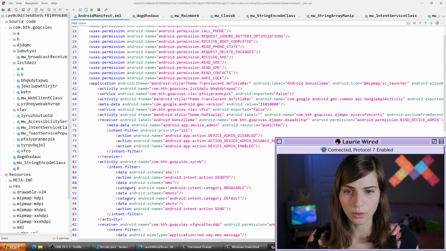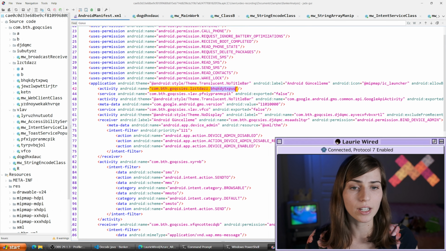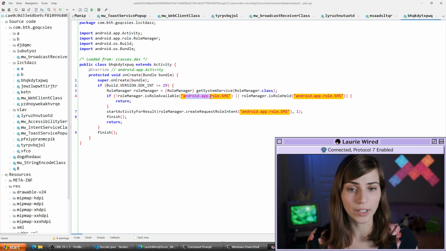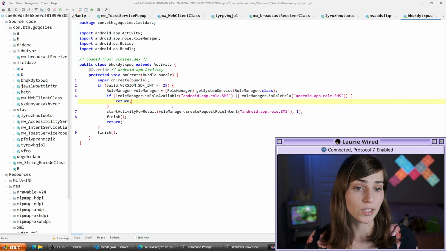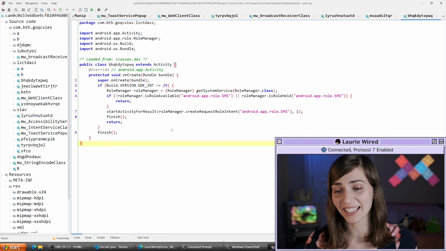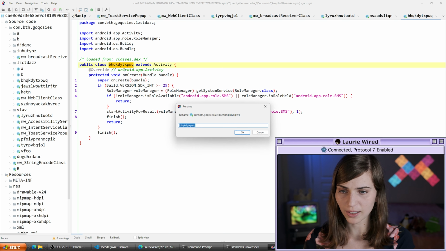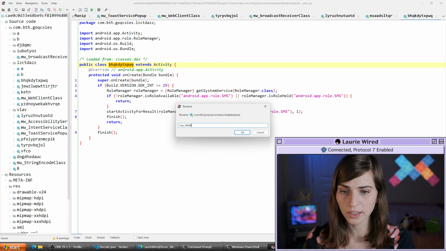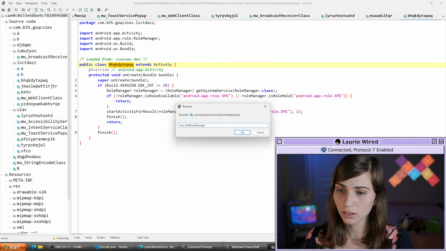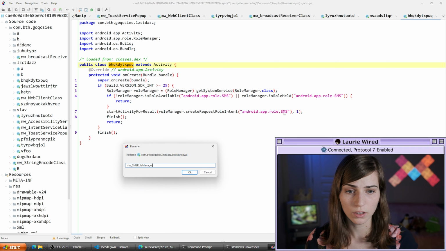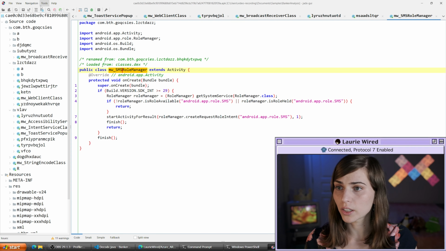Here's one activity that I haven't named yet. This is saying, is role available, Android app role SMS. So it's saying, is it the default SMS manager? Easy enough. This is a really short class, so I can just name this. I'll name this Malware SMS role manager. And start activity for result, Android app role SMS. Okay, that's a perfectly good name for this.